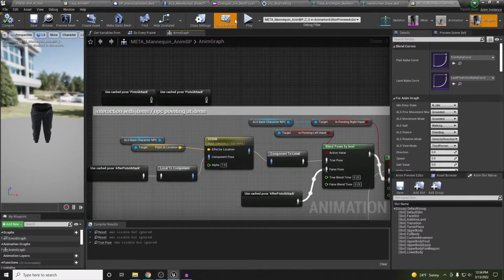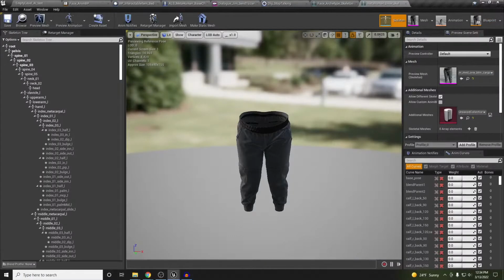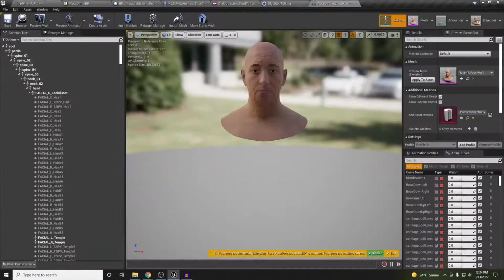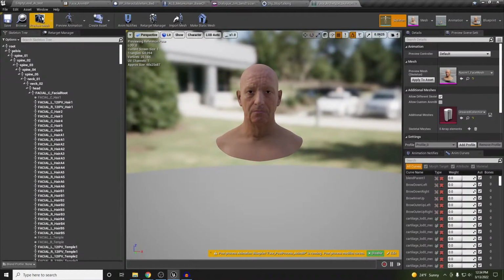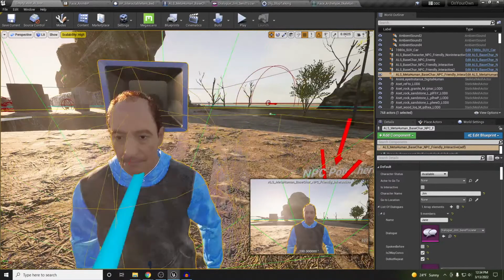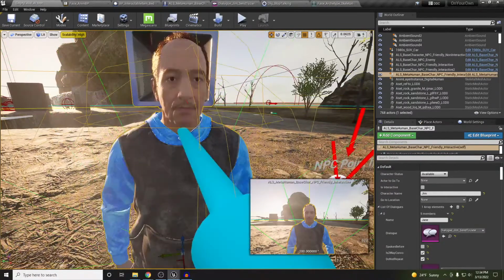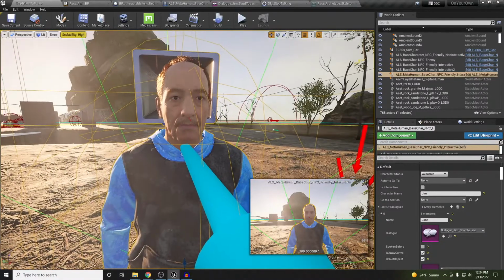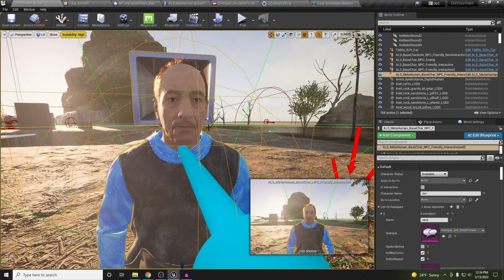But yeah, and actually this one is just another. This is the MetaHuman Anim. So that's one way to get some facial animations really cheap, really quick, actually really free, and that's how I go about doing that.